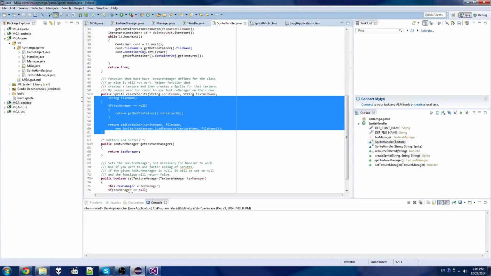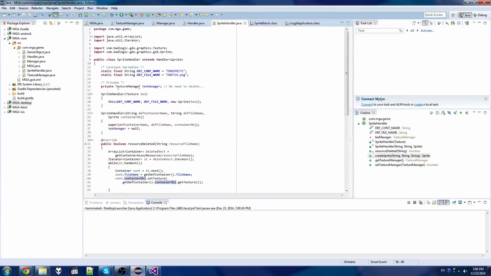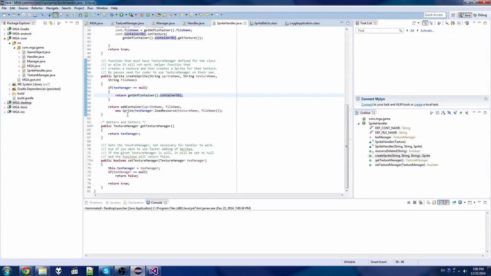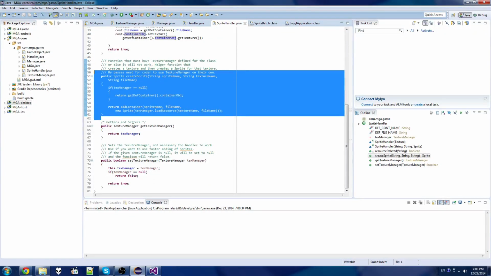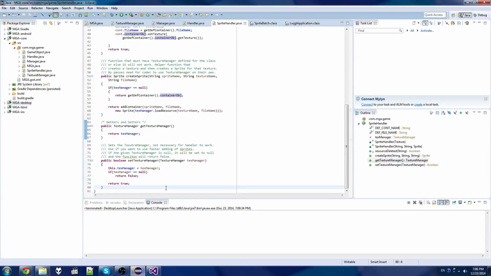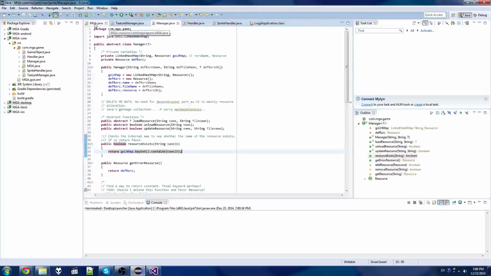Next we have the create sprite. Create sprite is basically the function that I've talked about previously. It is the helper function. So instead of trying to create sprites using the texture manager, this will do it all in one for us. Otherwise, we also have the getters and setters for our texture manager. And that about is it.